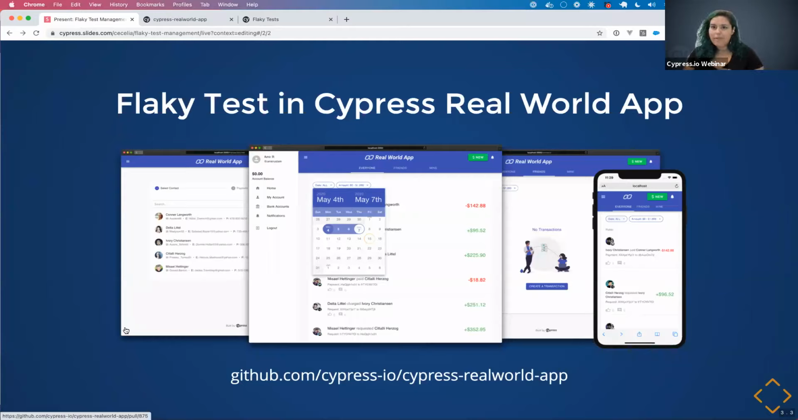It's a Venmo style payment application that, again, you run locally, but essentially allows you to send transactions back and forth to each other. You can comment on them, you can like them, very similar if you've ever used Venmo or Cash App. And this is open source. We make all of our dashboard runs for the Real World app public, and you can access it at github.com/cypress.io, and then Cypress Real World app. And so one of the things that our DX team has done is they've added a branch with examples of flaky tests. So that is going to be the example that we're going to walk through today.